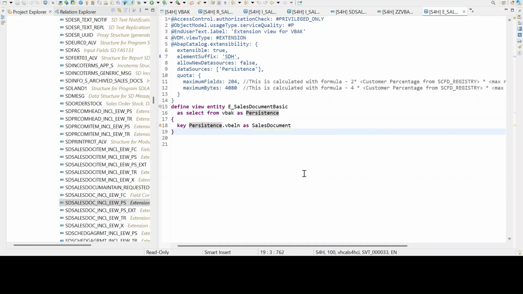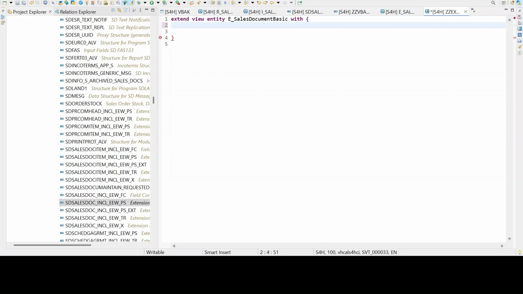So our task would be to create an extend view entity by navigating to the core data services and then creating a new data definition, which would be an extend view entity. Let's go ahead and do that part. Our extend view entity has been created. Let's go ahead and add the new field. So we are referencing it as the persistence and the field name. Now we are just going to go and activate this.